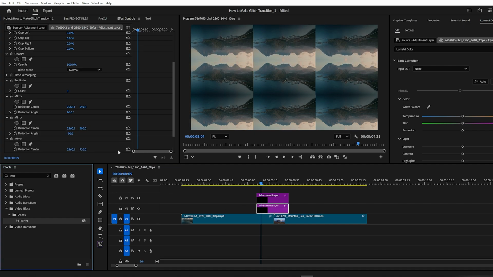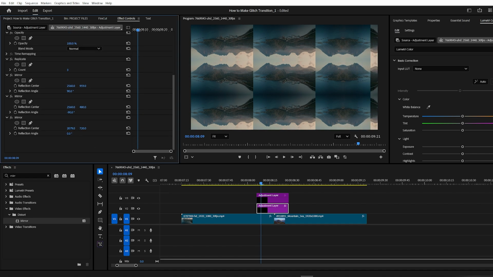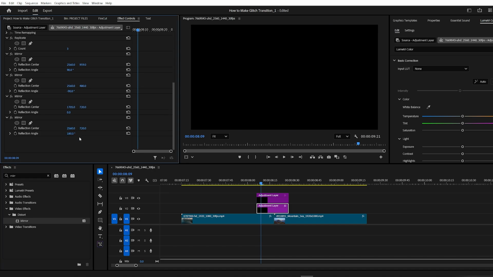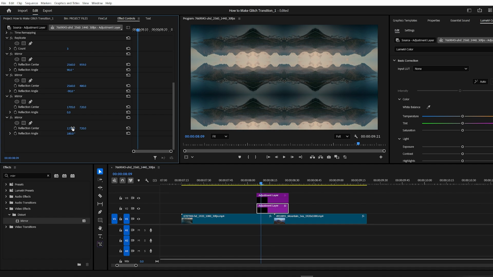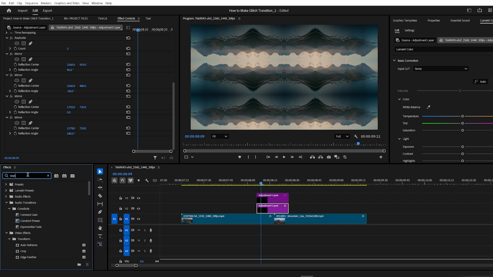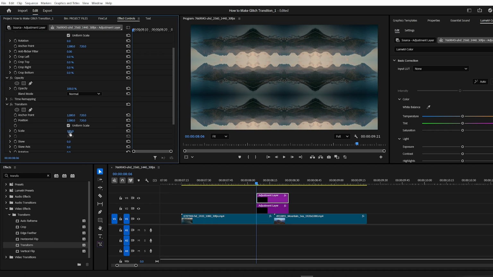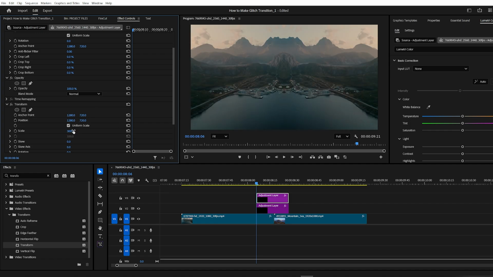Add a third with an angle of 0 degrees and move it to the left. And finally one at 180 degrees, moving it to the right. This creates a seamless tiled look with no black bars during the spin. Next, apply the transform effect. At the beginning of the clip, set the scale to 300 to normalize the zoomed in look.